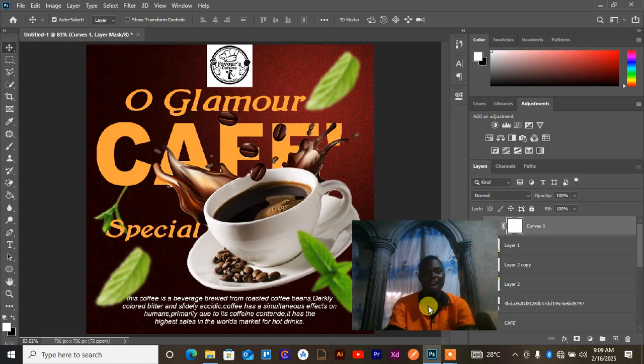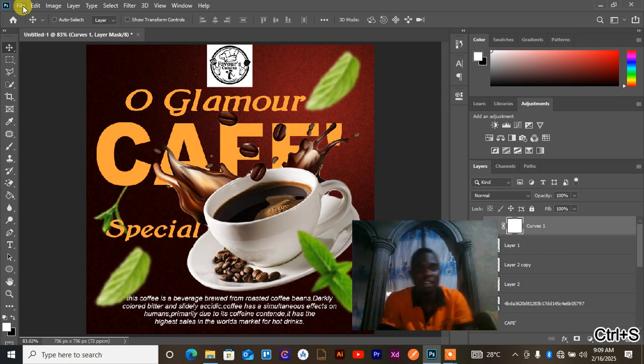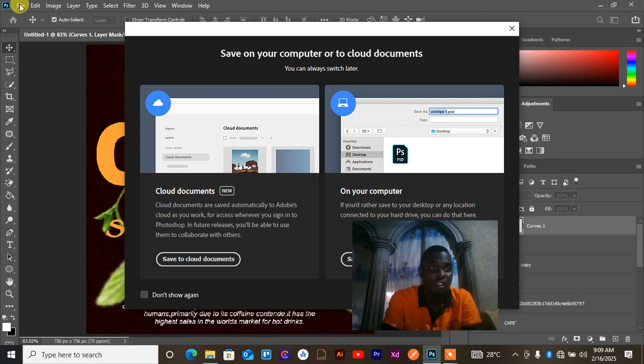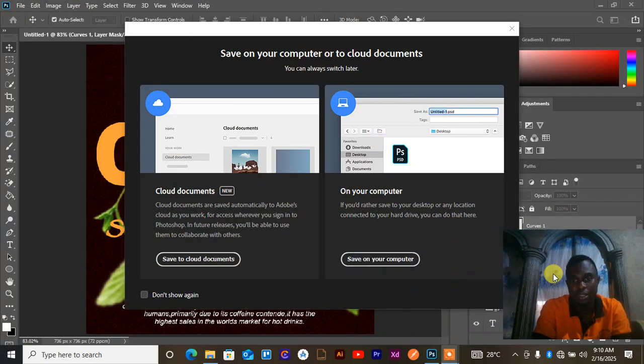So perfect. How do you see it, guys? How do you see our flyer? It's perfect. So once we are done with our design, we need to save it, right? We need to save it for advertisement, to start sharing with our friends and all that. So how do we save? You click Control plus the S key, which is the shortcut, or you simply go to File and then you see Save or Save As. So we click on save on your computer.